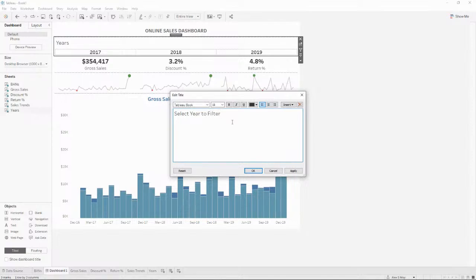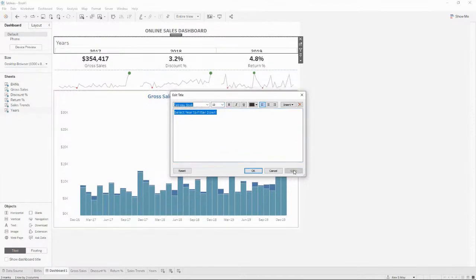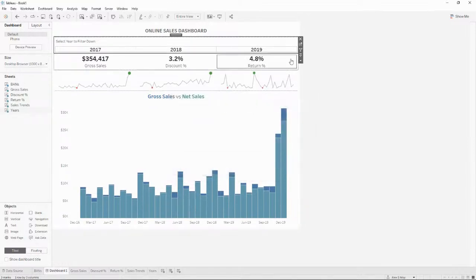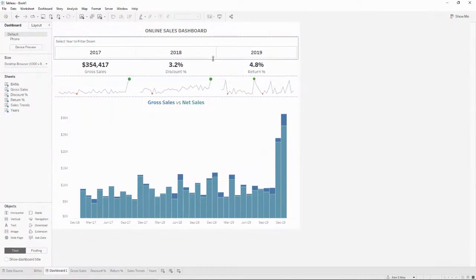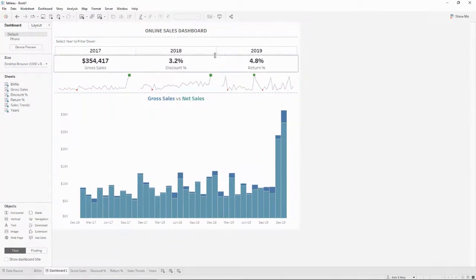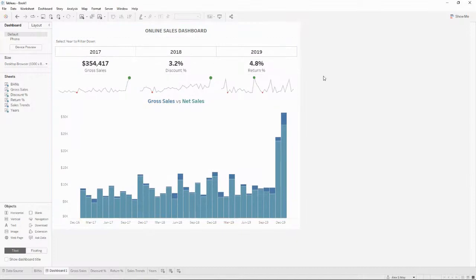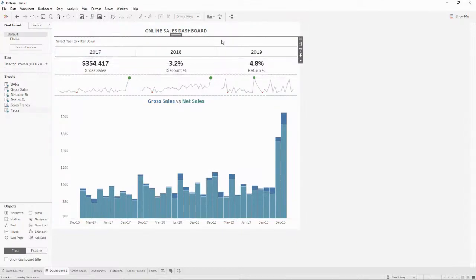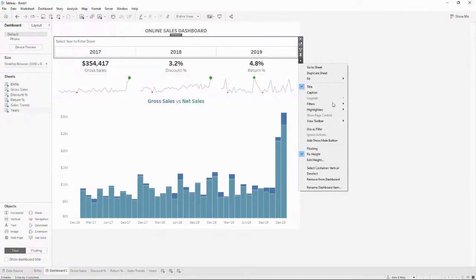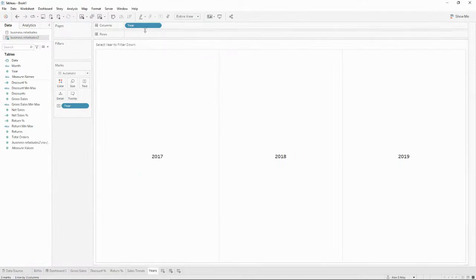To filter down. Okay, and then we're going to make this text much smaller. And let's make this a little bit bigger. And so if we click this, this does nothing right now. In fact, we can also remove the tooltips. Come back to the sheet over here.